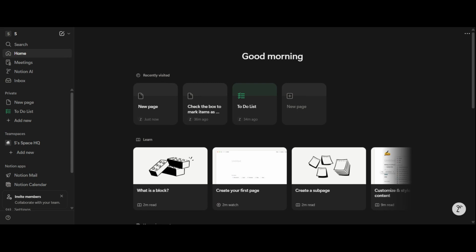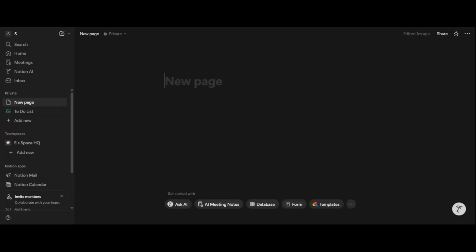Next, click on a new page that you've recently created, or create a fresh blank page if needed. This will open up an empty canvas where we'll build our checklist from scratch. At the top of the page, type in a clear heading. In this example, I'm typing checklist creation, but you can name it anything that matches your use case, like daily tasks or personal checklist. Once your heading is in place, move your cursor to a new line below it.